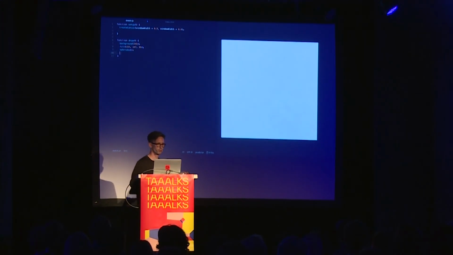But if you want to, for example, have a rectangle on the screen, there are functions to do this. You can say rect, which means rectangle, give it an X position, a Y position, and a width and a height. And if you hit save, you have a rectangle.